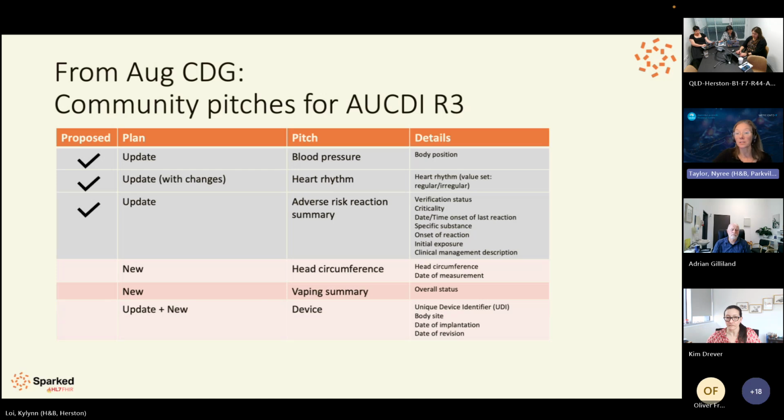What we're going to go through now is a continuation of that backlog process that we went through in the August meeting. However, we've got a couple more data groups that we'd like to propose to the CDG. Today we're going to look at head circumference in particular, to support the measurements around the head, vaping summary, which has a requirement for overall status that was pitched in Sydney, and implanted device summary. We're going to have a look at the model that was already part of the AUCDI request, and then look at how we can augment those.